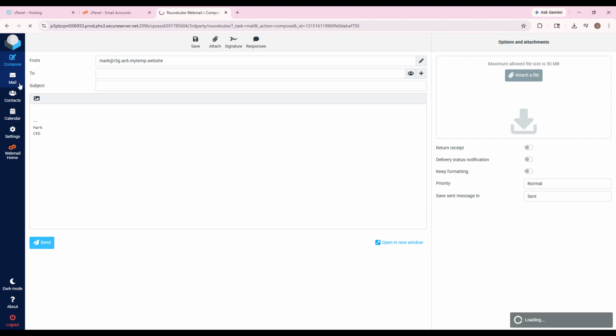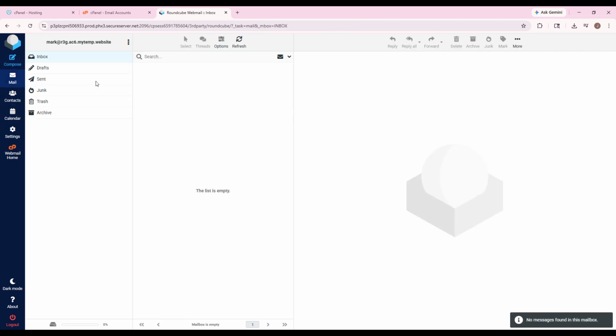To read incoming messages, go back to your inbox. Any new email sent to your GoDaddy address will appear here. Click a message to open it, read the contents, and reply if needed.